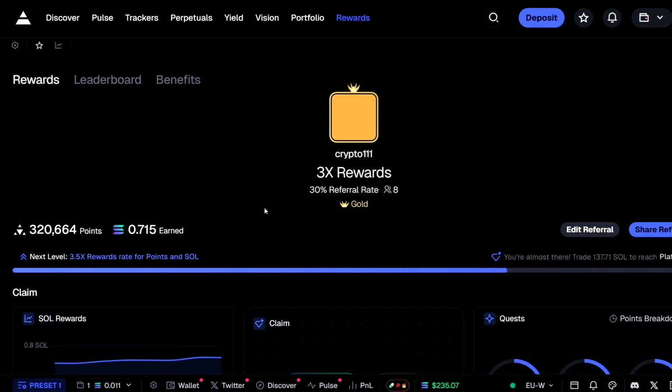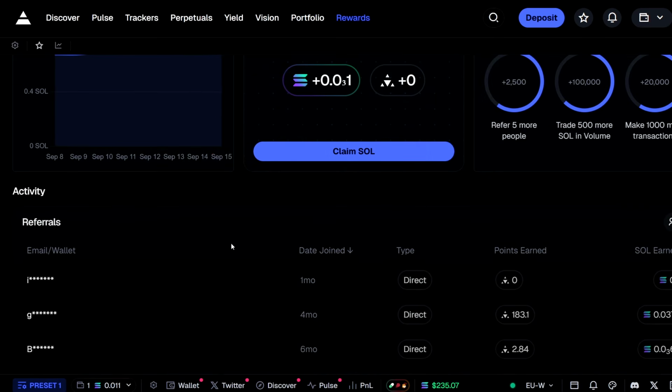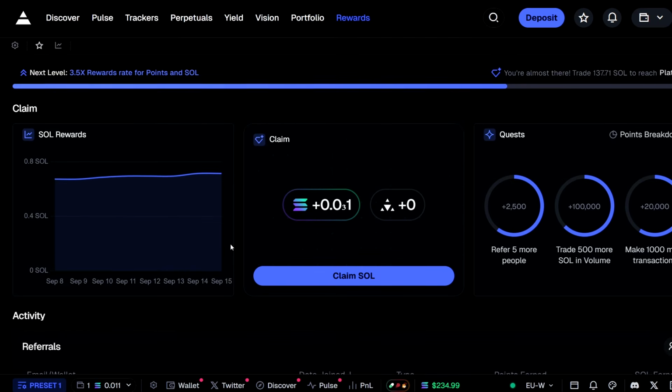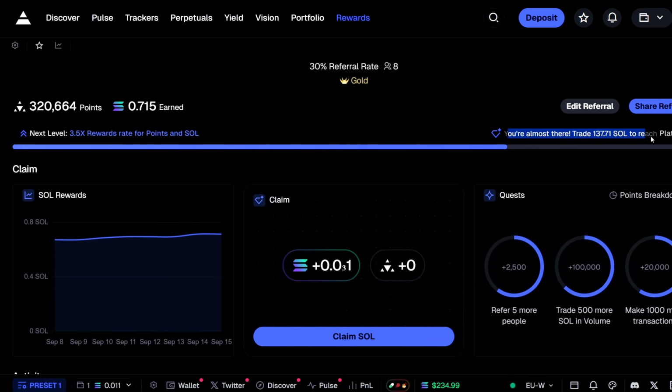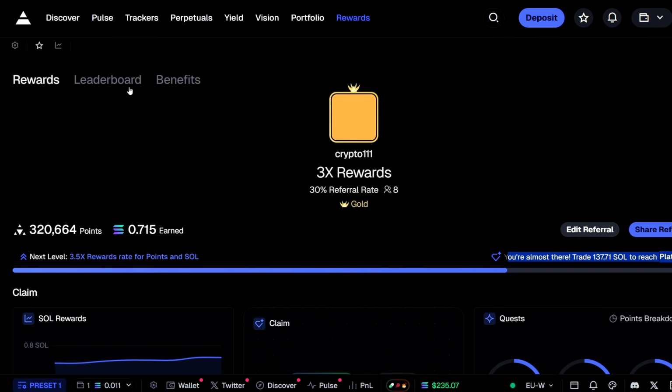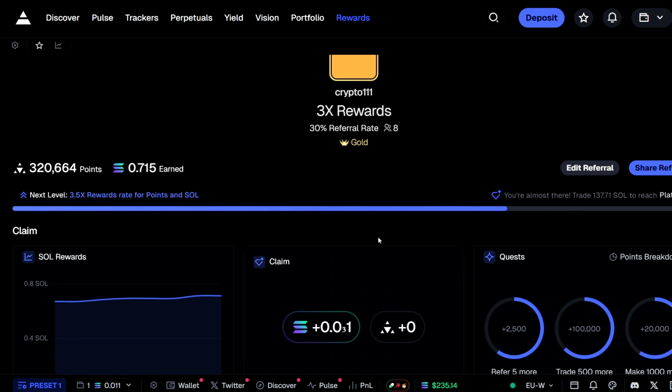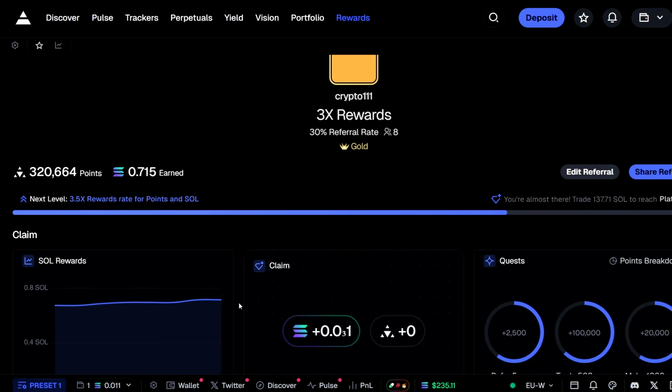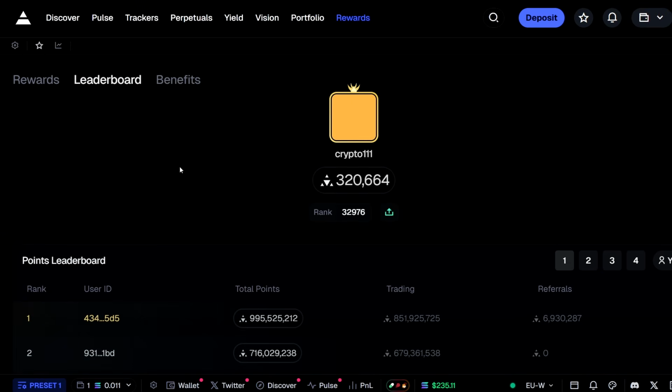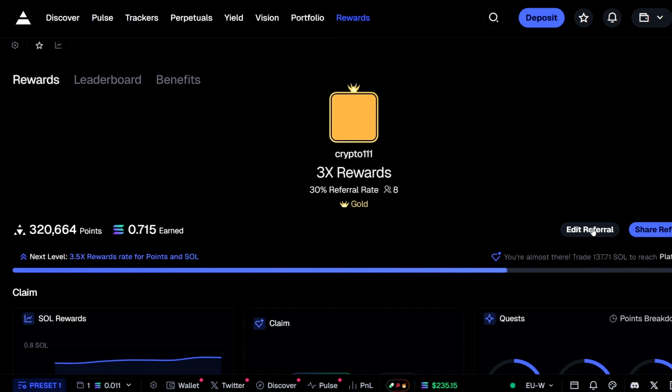By actively trading on Axiom, you accumulate points for every trade you make. These points contribute to your overall score, unlocking additional benefits and potential future rewards. You can also refer people to Axiom with your own affiliate link and earn a share of their trading fees. It's an extra way to make some free money. When a friend signs up and begins trading on Axiom through your referral, you earn cashback based on their trading activities. Click on Share Referral to copy your affiliate link.